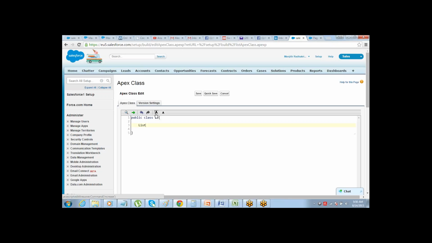Okay. This time I want to define a list of account. List of account is multiple accounts, right? Give it any name. And I say select name, type, industry from account. What will it do? It will select name, type, industry of all the existing accounts from the account object, right? And assign it to this variable. So my ACTS is this.